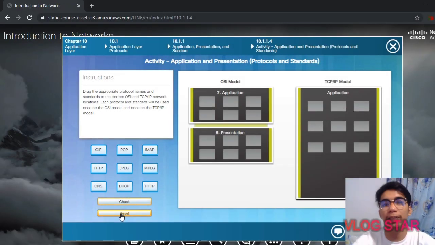Guys, my name is John Michael E. Reyes. I'm currently a second year BSIT student, and today we are at chapter 10, which is all about the application layer, and we're about to answer all the activities in chapter 10. As far as I know, because I've read chapter 10, it has only two sets of activities, and the first one is application and presentation protocols and standards.